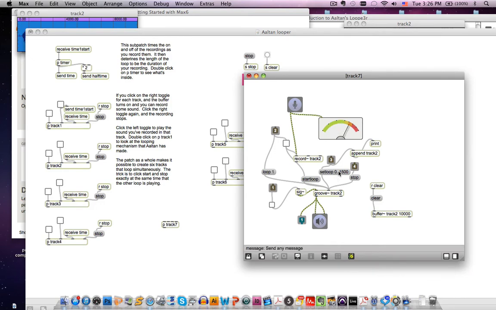Okay, so why the $1 sign? That's the critical component here. Remember that Aaltan's whole idea was to determine the length of the loop based on when it was started and when it was ended. In other words, the length of the loop will be simply the interval of time between the first click and the second click of this toggle over on the left here. So that is accomplished right here.